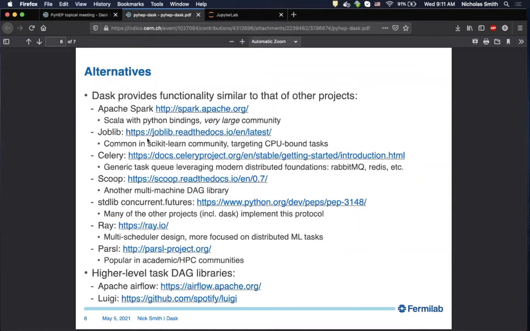Joblib is sort of this native CPU-bound scaling solution for scikit-learn. As I understand, it's mainly common in that community. There may be other communities that use it. Celery is an interesting project. It's a task queue that leverages these modern distributed foundations that are, at this point, sort of language agnostic, right? RabbitMQ or any of the other message queues like ZeroMQ have, at this point, bindings for every language that people use. Redis, distributed caching. And so Celery basically leverages those to their maximum to provide a generic task queue for work. And it's an interesting project that actually gets used in some places at a higher level, say with Apache Airflow.